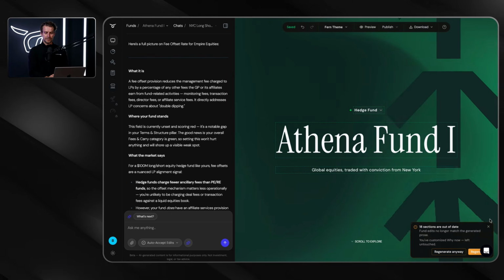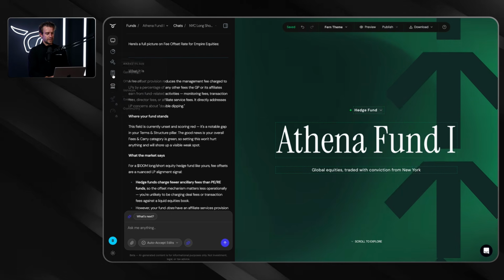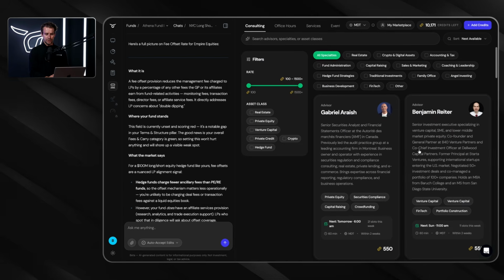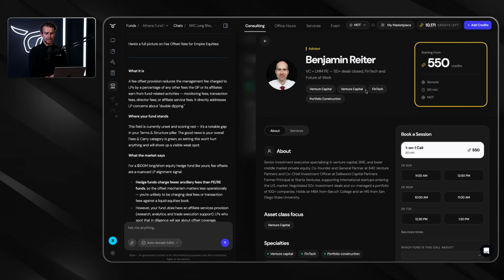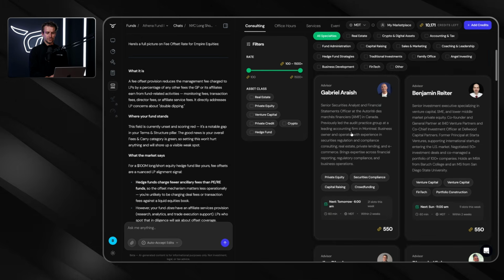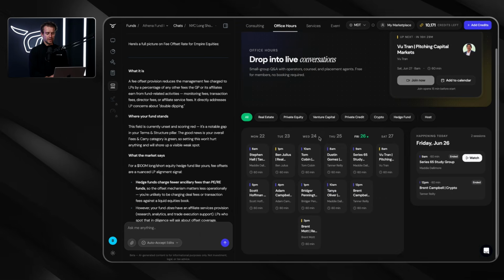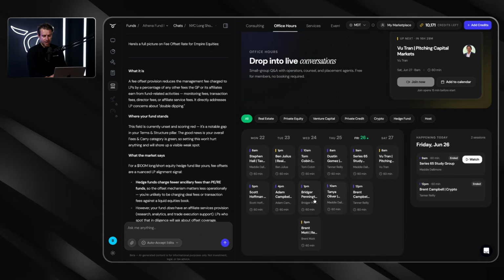Hopefully that's useful. If you ever get stuck, if you're in our pro tier, you actually can go talk to one of our one-on-one advisors. They're all right here. You can spend some of your credits and go meet with someone like Benjamin Ryder. Many of these advisors are actually active fund managers. Right now, you can book one-on-one calls with them. You can join their weekly office hours. These are live office hours every week.